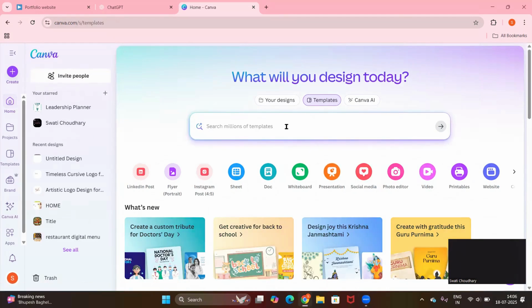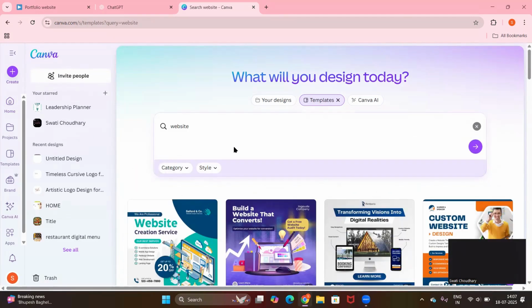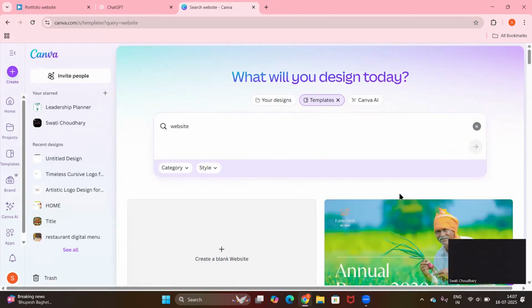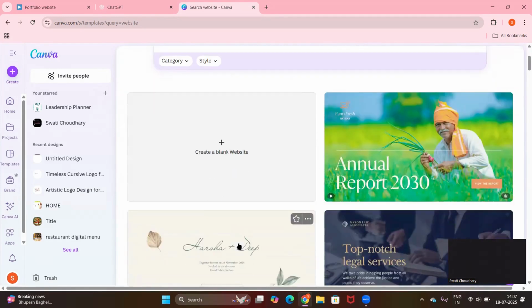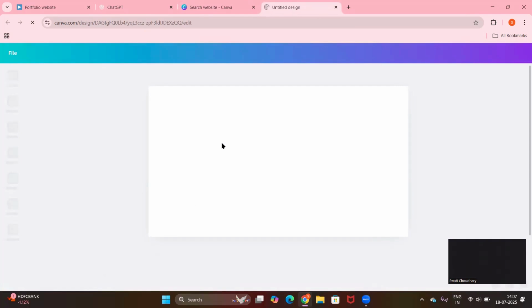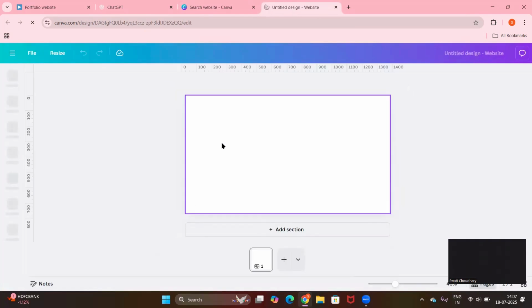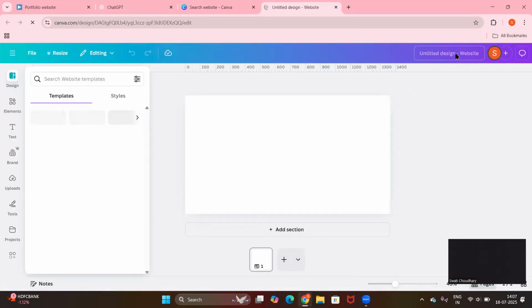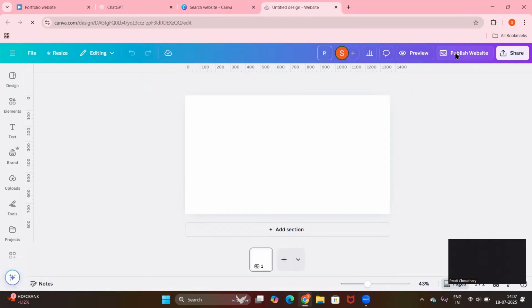Open Canva. In the search bar, type website. Canva will show you a bunch of templates, but we will create ours from scratch. So let's select create a blank website. Now rename this website.